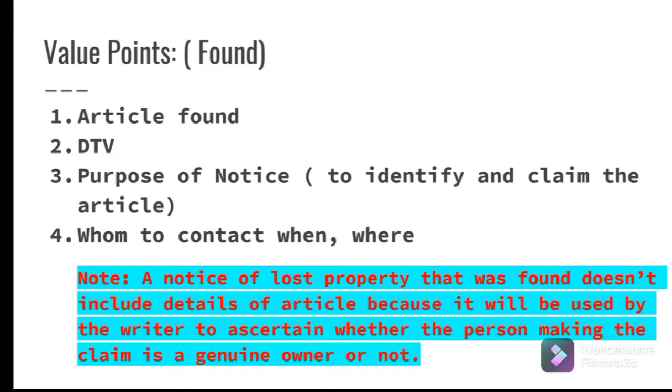Let us review the value points of the notice that we have just discussed about the article which was found. Remember that you have to mention that this particular article was found. Secondly, you have to give the DTV in sequence. Thirdly, write the purpose, that is to identify and claim the article. Then whom to contact, when and where. Remember, a notice of lost property that was found doesn't include details of article because it will be used by the writer to ascertain whether the person making the claim is a genuine owner of that property or not. With this, we have reviewed all the points.